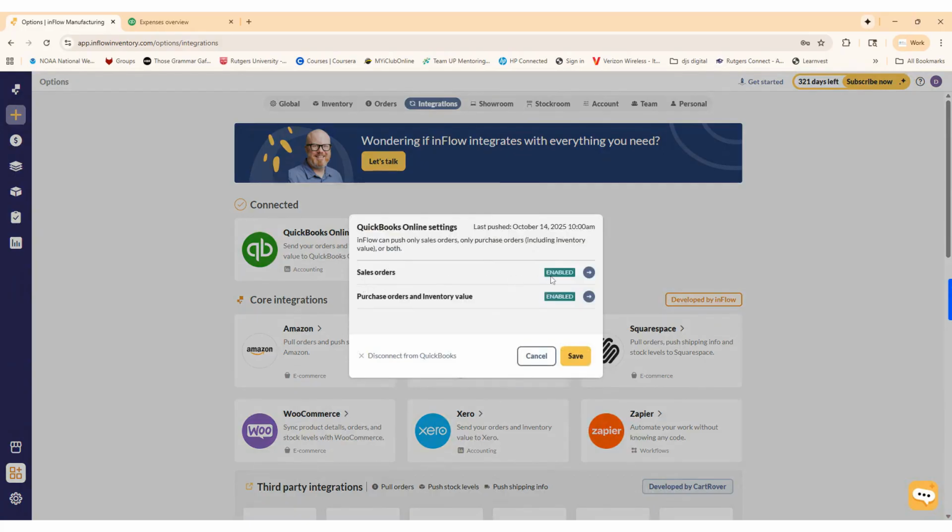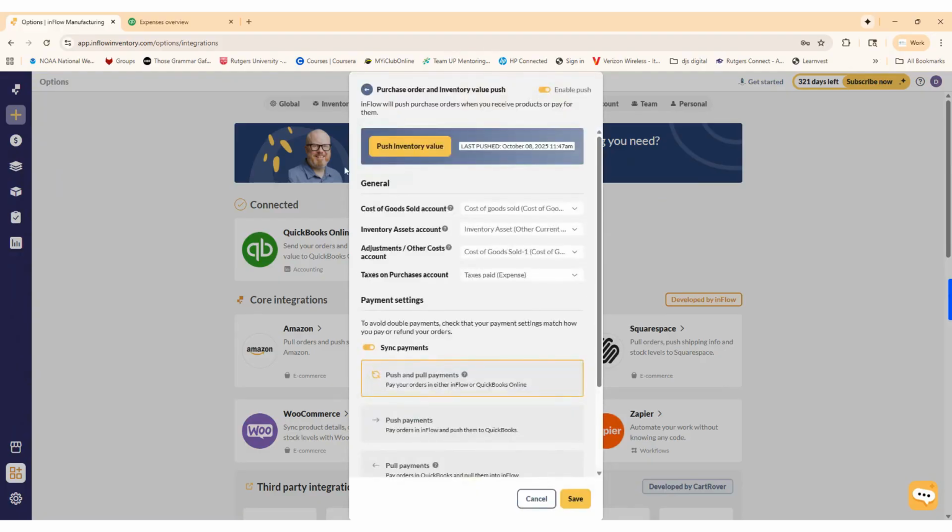You can enable sales orders and purchase orders and inventory. So I'm going to click on the purchase orders and inventory, and it opens up here. So you can always turn this on and off. So if you don't want anything pushed, you can turn it off. You can always push your inventory value manually. And when you want to, just come over here, hit push inventory value. Here you have your settings for your account numbers from QuickBooks, your cost of goods sold, inventory asset, adjustments, taxes.